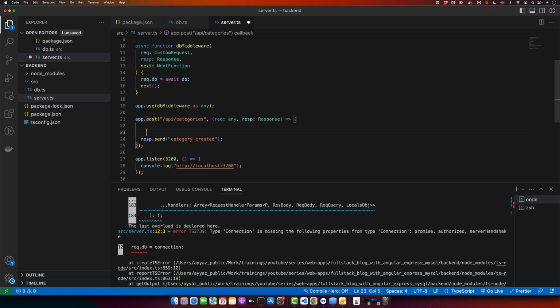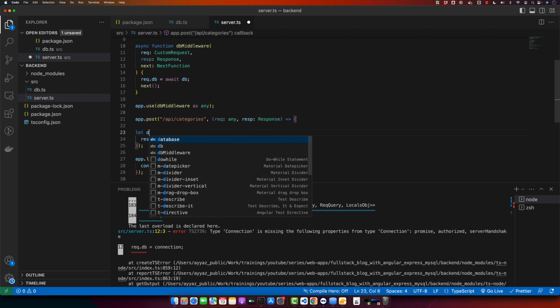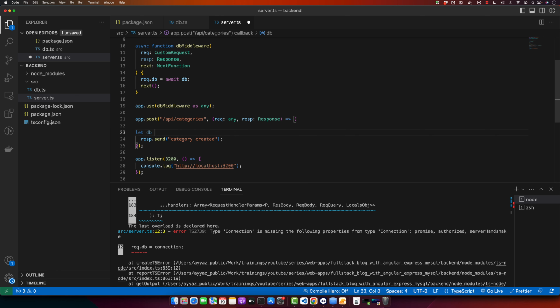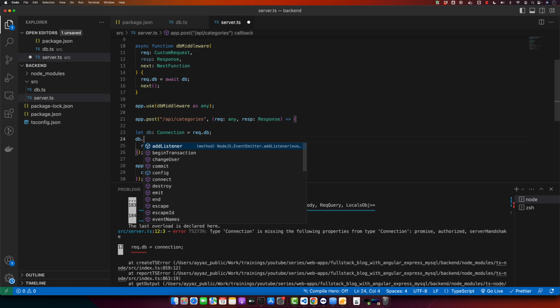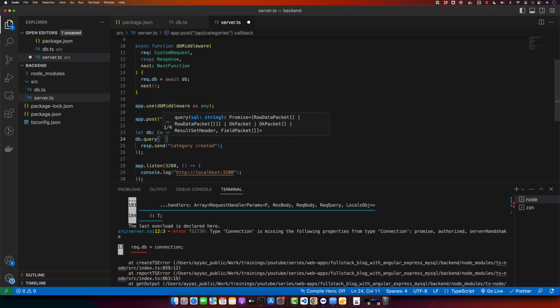We know that we have DB in the request, so we can use that. Let db is equal to request, and I will add a type as well, Connection, and it is equal to request.db. Now I will use db.query, and we will insert into categories, and there we will provide the values. Here I will have to specify the field name, that is title, and then I need to provide the values.